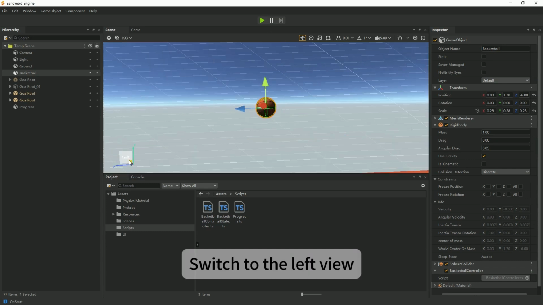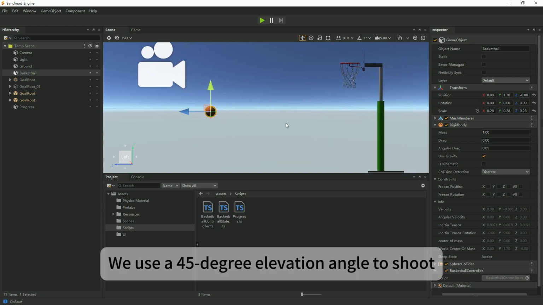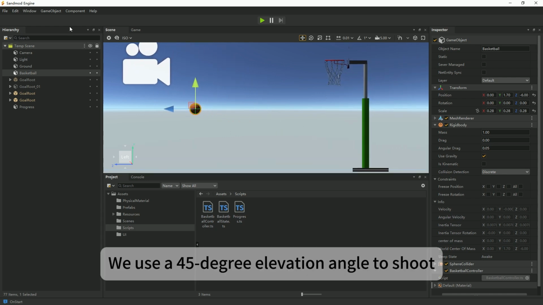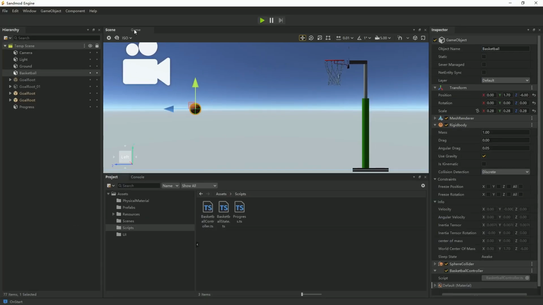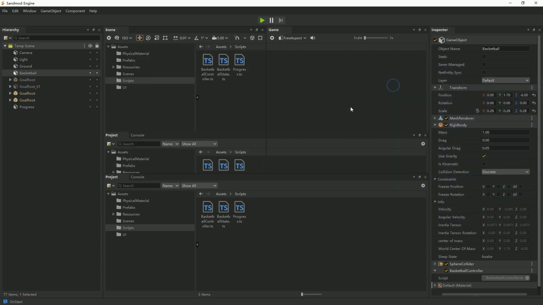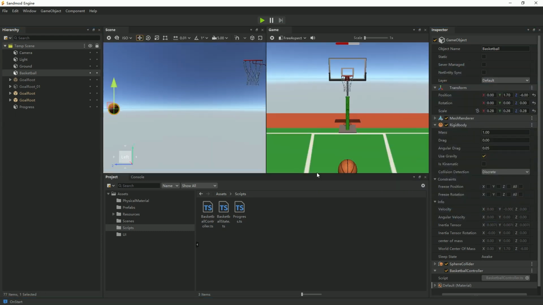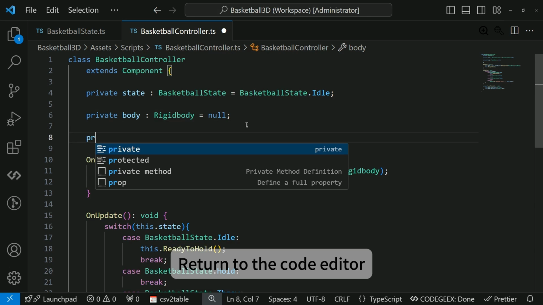Switch to the left view. We use a 45-degree elevation angle to shoot. Drag game to the right side of the scene window, and display them side by side for easy observation during runtime. Return to the code editor.